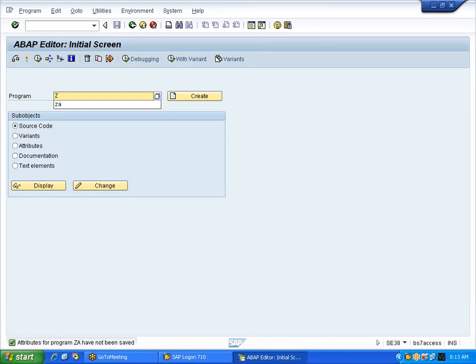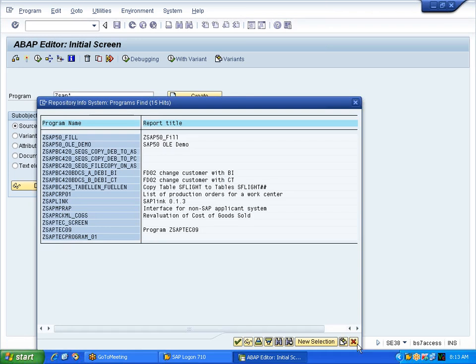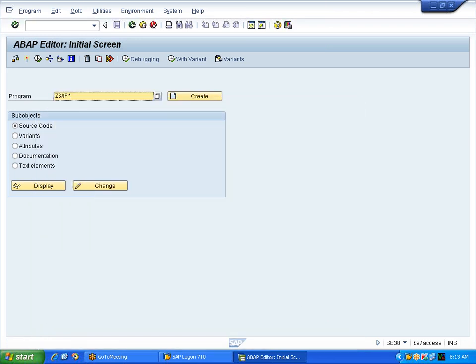Give some name so that tomorrow, if you come back later, you can search with this term. So what I can see, ZSAP. Let me check one moment. Give me a time because some programs are already there. I want some namespace so that it will be uniquely identified for your batch only. Okay.